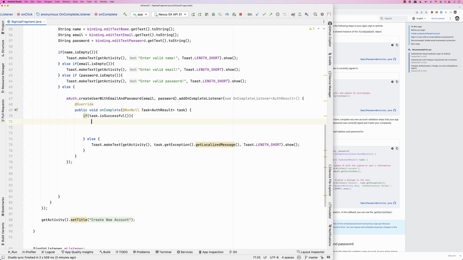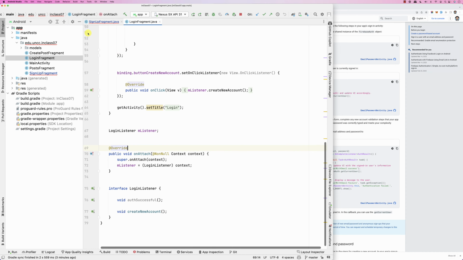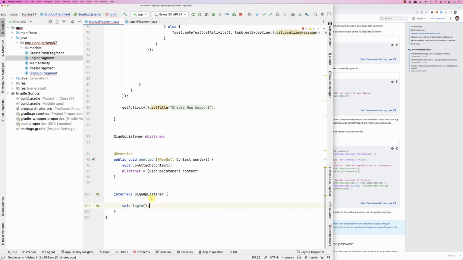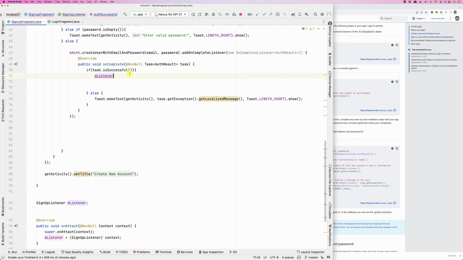If everything is good, then we do mListener.authIsSuccessful. So basically I already created authIsSuccessful in the login screen. Similarly, I'm going to copy it from here and paste it here also in the listener. So when I'm done signing up, and the signing up is successful, let's say here authIsSuccessful.